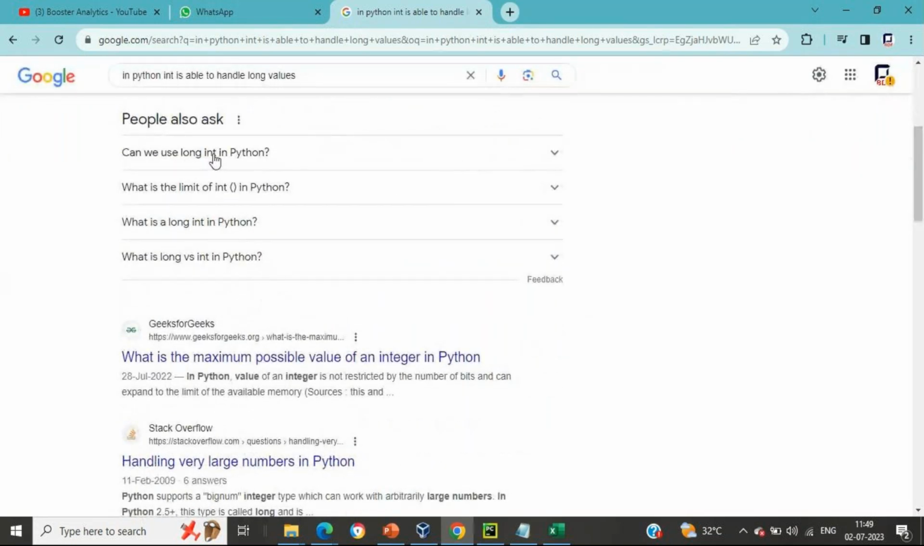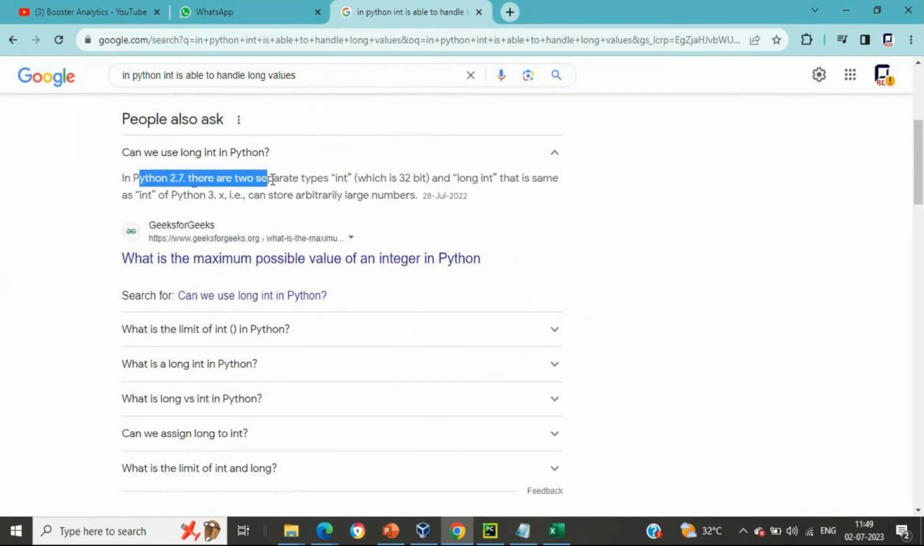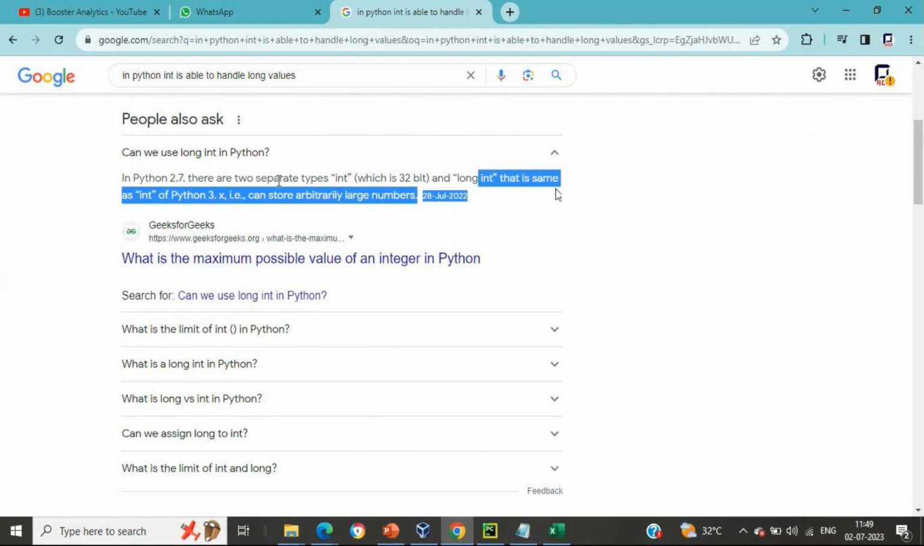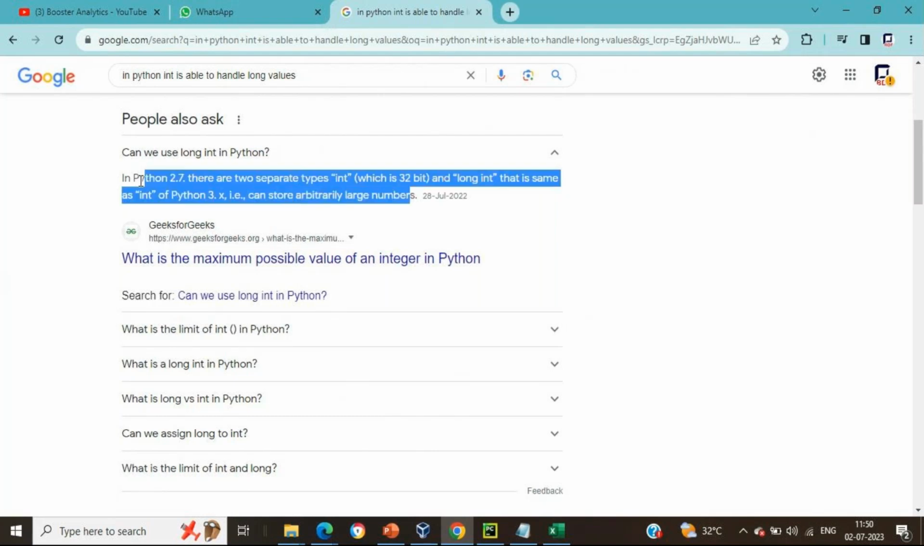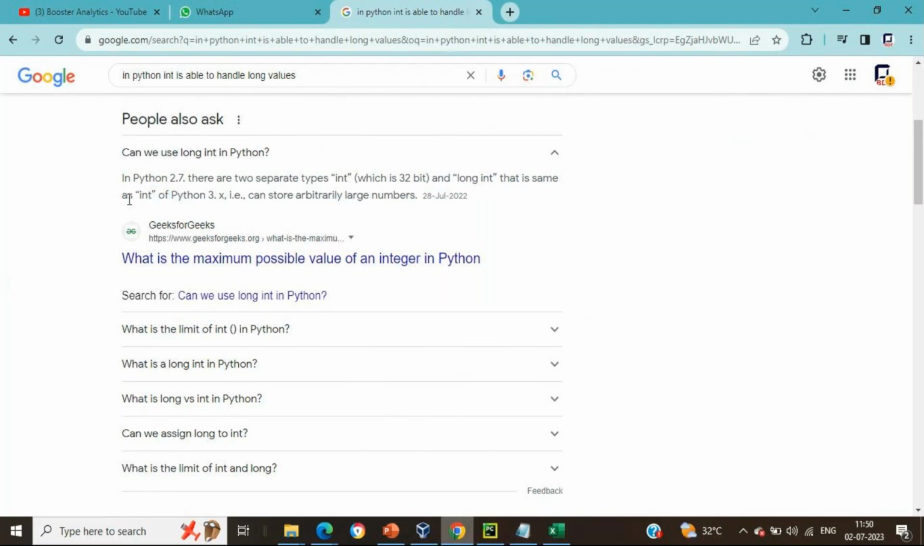Can we use long in Python? In Python 2.7, there is a separate integer, which is 32-bit, and long. Python 2 can store arbitrarily large numbers. Okay, so that's the change inside Python 3.x. The integer is able to handle long values as well. Previously we used to have a different data type that was long, but in Python 3 integer is able to handle the long values.